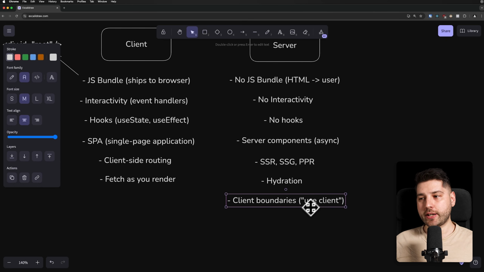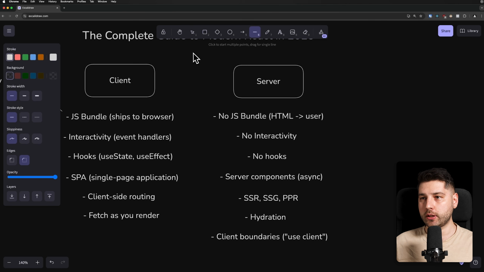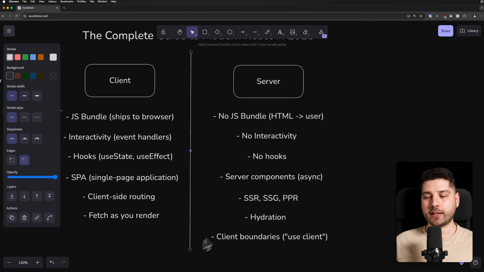So what happens here is when you put this at the top of the file, then that file and everything that it imports, and that is very important, has now crossed over the client boundary. So if I can come here and can I just put a line? Yes, I can do a line. We're going to do a line over here. That is going to be the client boundary.